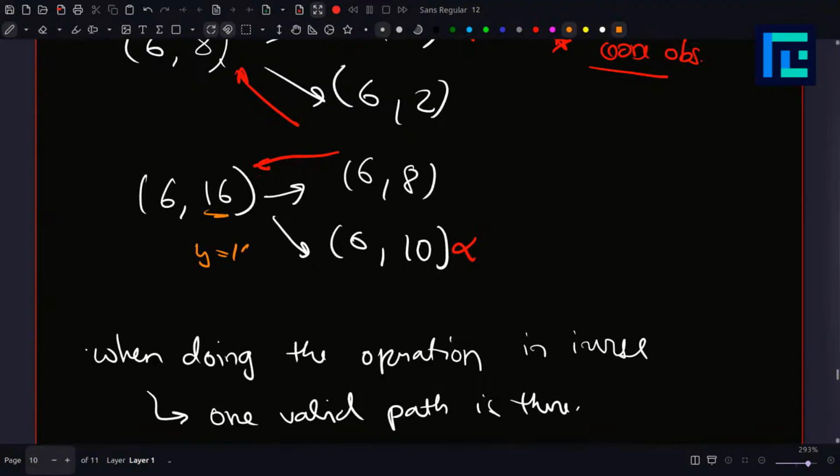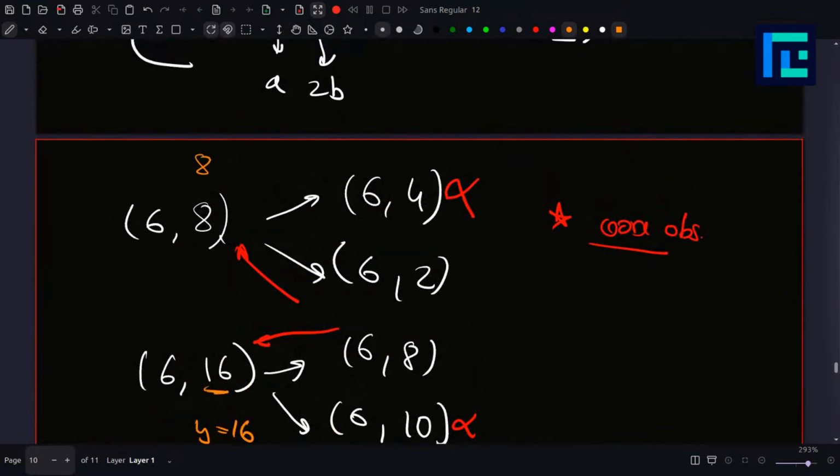Here y is 16, x is 6, right? So 2x is 12, right? So if y is greater than 2x, we can only halve the larger element. Otherwise, if y is less than 2x, 8 is less than 12 here, right? 8 is less than 12. So in this case, we cannot subtract 6 from 8.